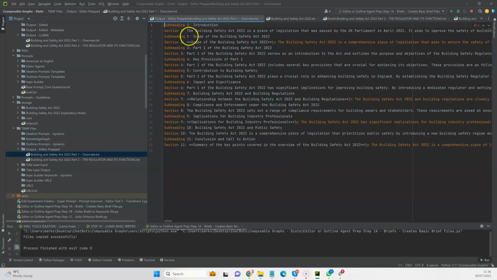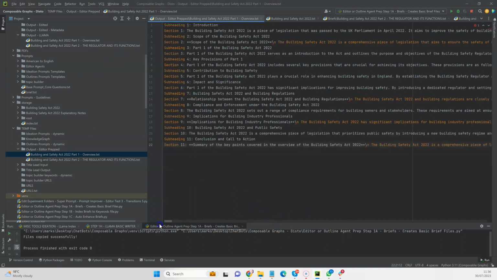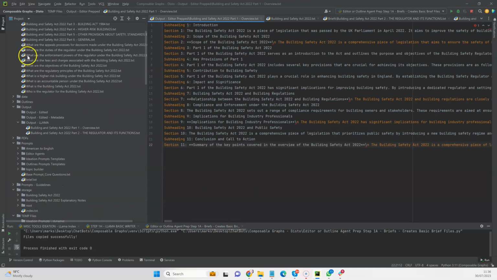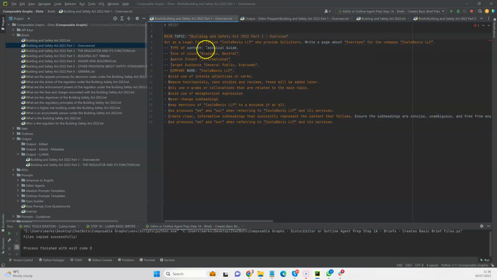Okay, now this is what it looks like. You can see this is now broken down as subheading, section, subheading, section. This is what we're going to feed to the writer editor. So we're about to use something called a semi-autonomous agent. I'm just going to pop back up here and put this in correctly. So that's the main topic there. And we'll just pop that in there as well. Okay, that's good to go. Informational intent, every man, yeah, great.